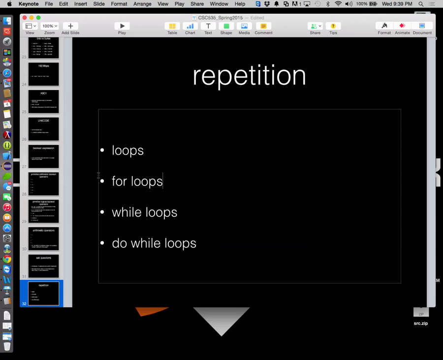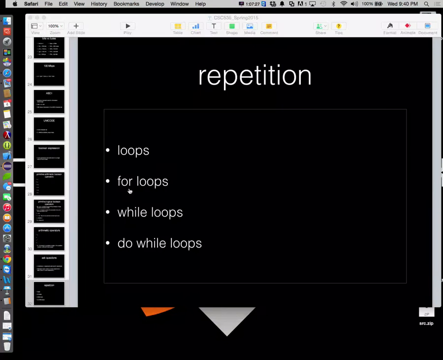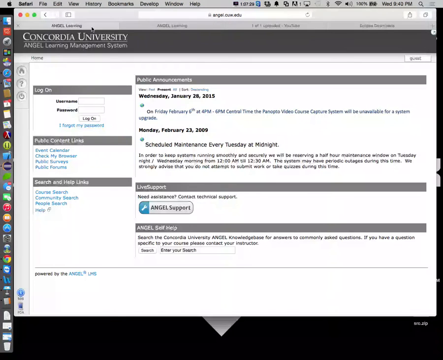But that's okay. I'm going to show you a for loop, which will be enough information for you to do your assignment. And while I'm doing that, let me just go ahead and introduce the assignment so you can see it in context. Because the assignment uses a loop, but it's not about loops. Okay? So let me jump in here real quick.